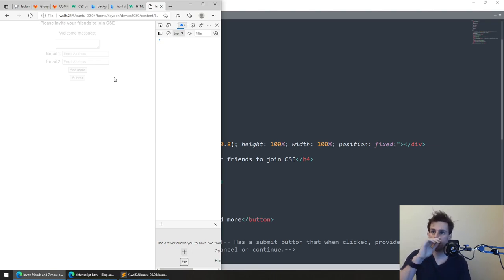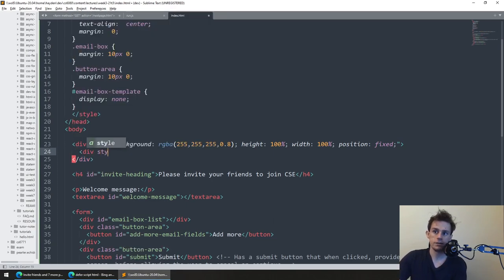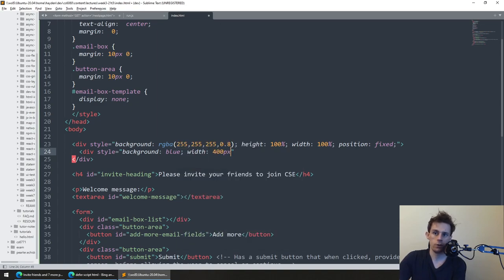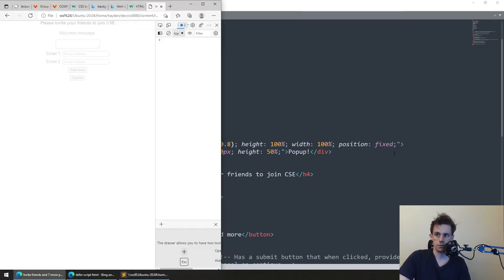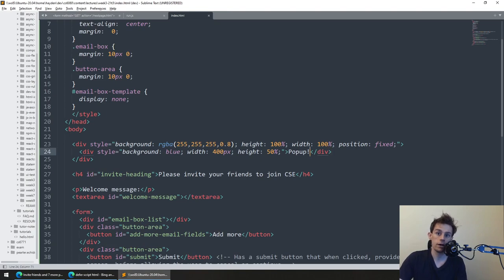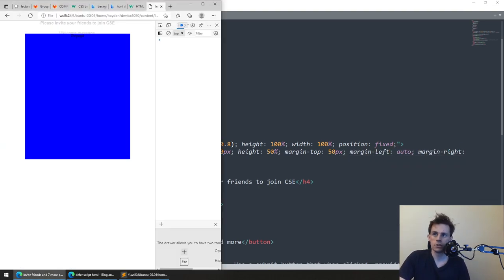It's 20% transparent. Now what I'm going to do is inside of that, I'm going to create another div that's my actual pop-up. This might have a background of blue, a width of 400 pixels, a height of 50%, say, and I might say pop up like this. Okay, now I've got a pop-up. I don't like where it's positioned though. So I'm going to set an automatic margin on the left and the right to move it into the right position. And I might also add a margin to the top. So I'll say margin top 50 pixels, margin left auto, margin right auto, like that. Okay, now it's in an okay spot.